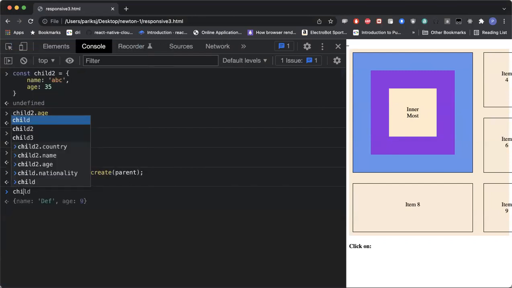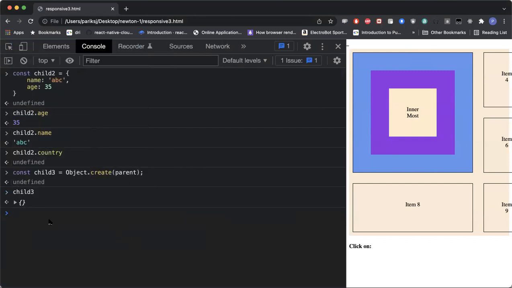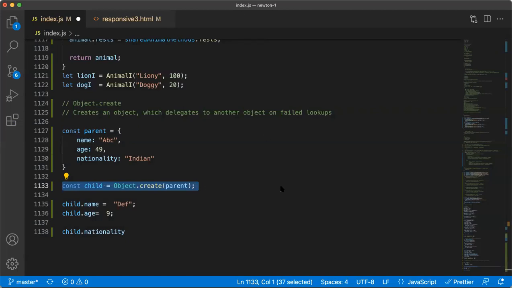चाइल्ड 3 क्या है अगर देखते हैं? चाइल्ड 3 क्या है गाइस? एक एम्प्टी ऑब्जेक्ट है, करेक्ट? आपको कुछ दिख नहीं रहा है उसमें, आपको सिर्फ ऐसे ही दिख रहा है, राइट? बट इट हैज वन स्पेशल प्रॉपर्टी, it has just one special property. What is that special property?